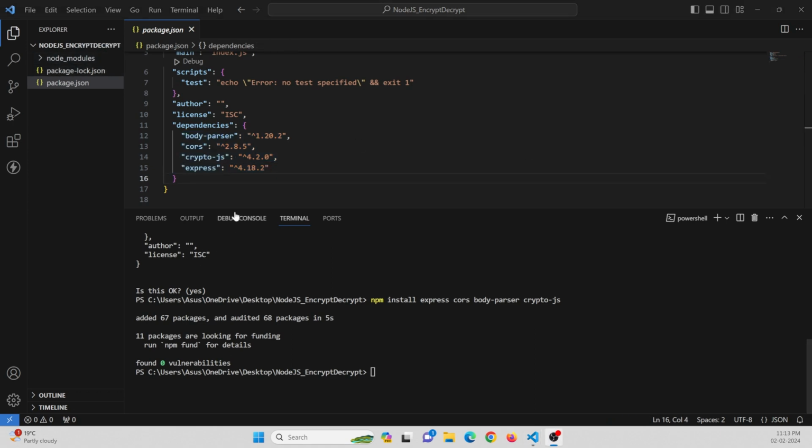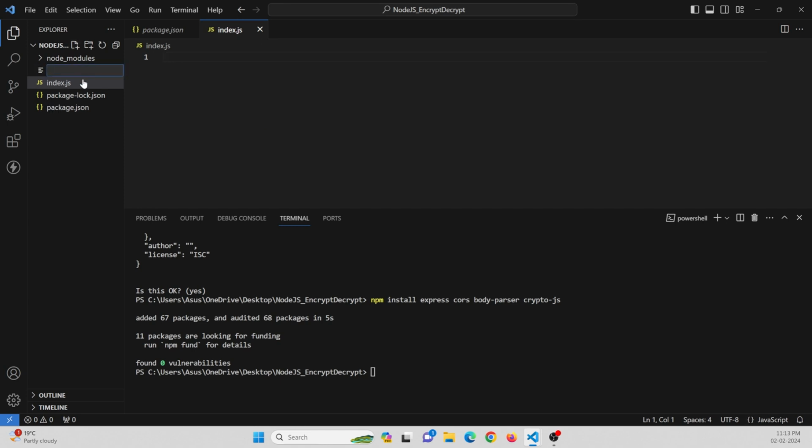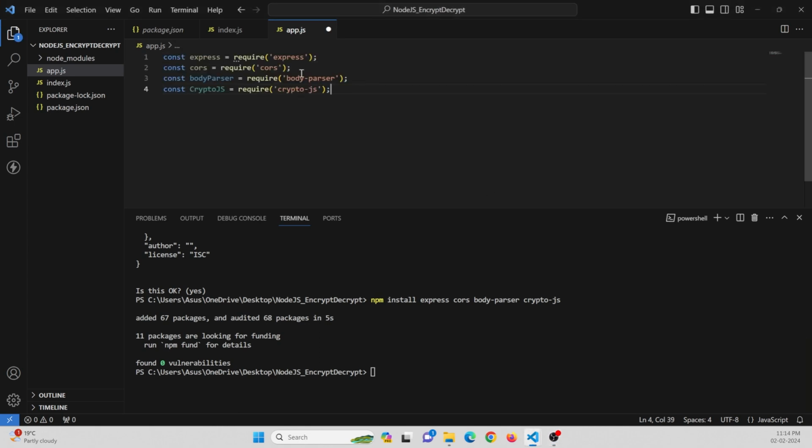So now let's create an Express server quickly. For this I'm going to create two files over here. One is index.js, that is the entry point of our Node.js project, and another is app.js. So here I'm going to define everything like creating an Express server, creating a route, attaching body parser or CORS to that particular Express server. So let's do that. First of all let's import the packages that I have installed. So these are the packages that I need: Express, CORS, Body Parser and CryptoJS library.